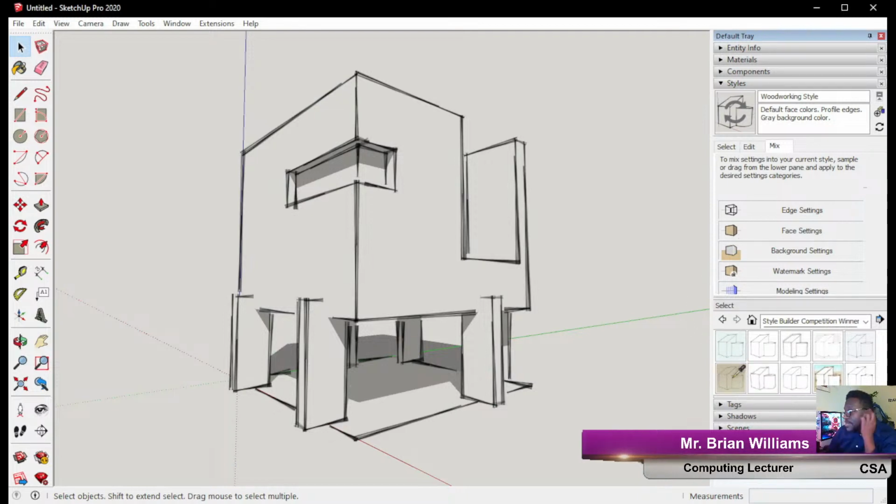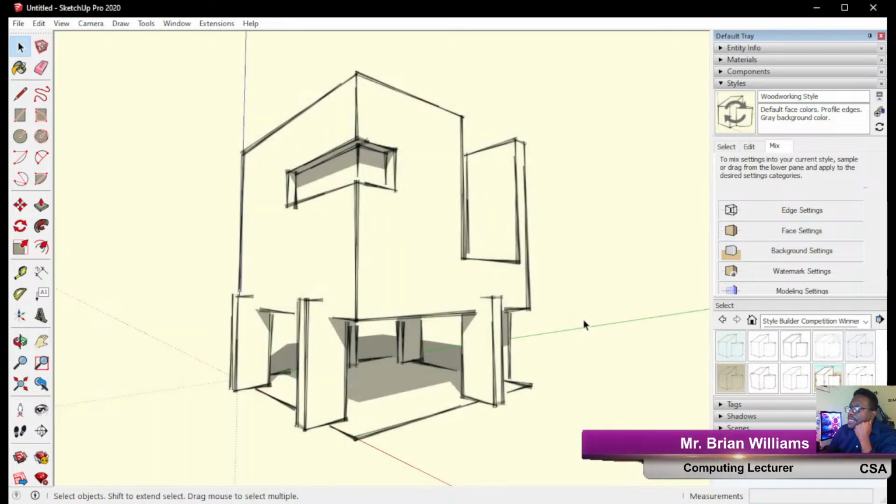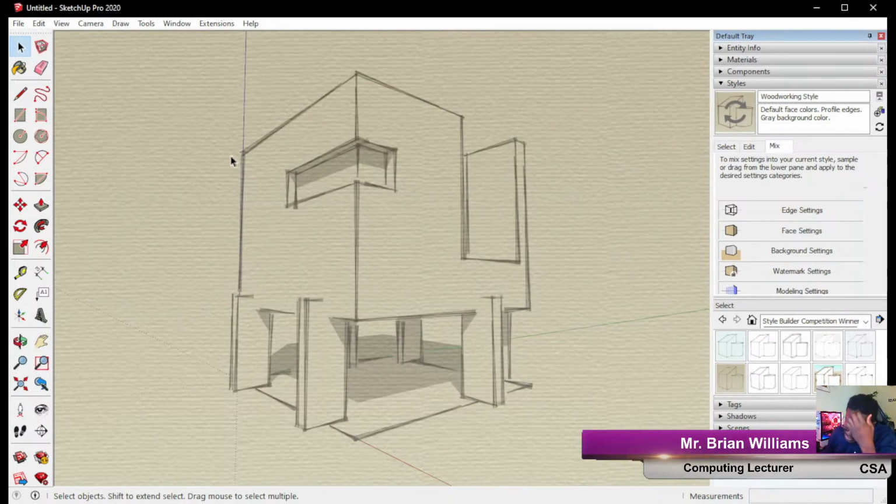Now the background is an interesting one, because if I like this background here, I can just drag it to backgrounds and it will take that background setting. I think I need to drag it to watermark. Right, so watermark is the one that has the background here. So this is how the mixer works. You can pretty much just choose a style and remix it with the style that's on the screen.